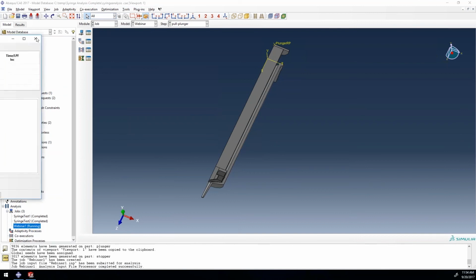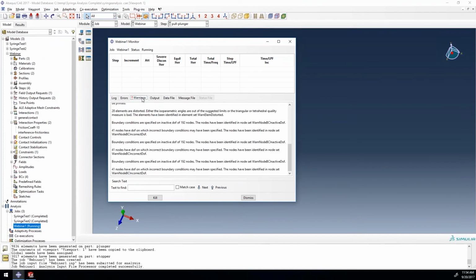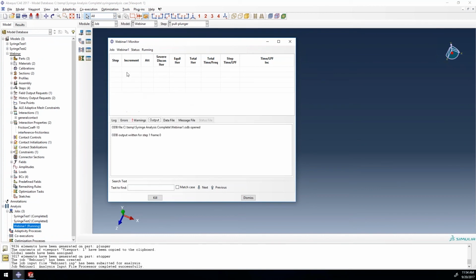And this Monitor dialog box is going to give you a lot of information. You can take a look at any errors or warnings that you've got, which you've got a couple, the data file, the message file. But as your analysis starts to run, you're also going to see some of the steps start to pop up here. And so this allows you to track how your analysis is progressing, to see where you are during the process. You can see if it's making multiple attempts at a step, maybe if it's an area you would want to refine.